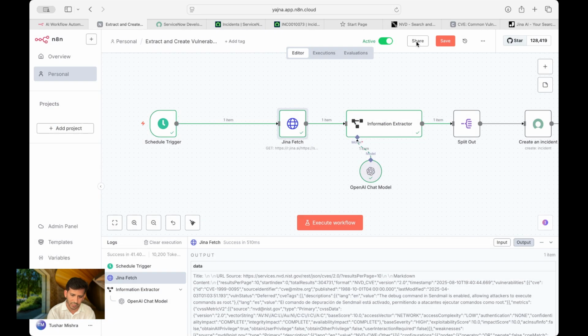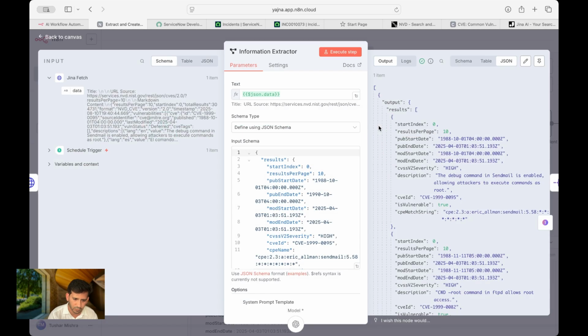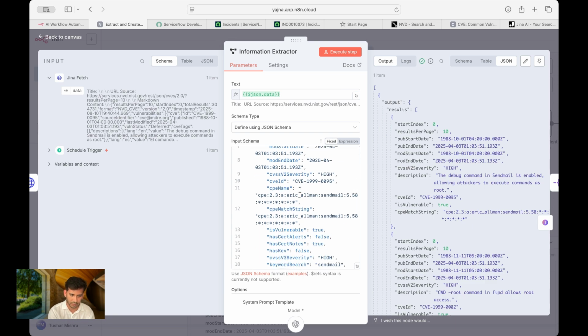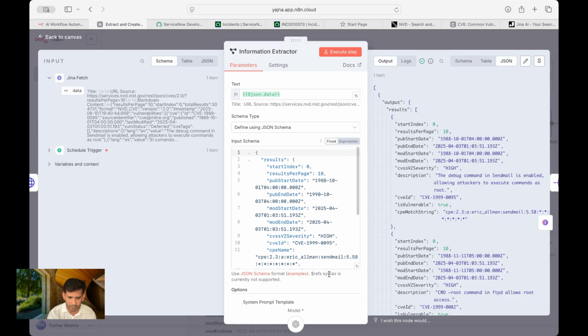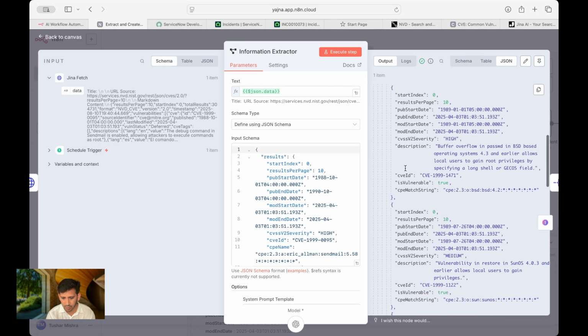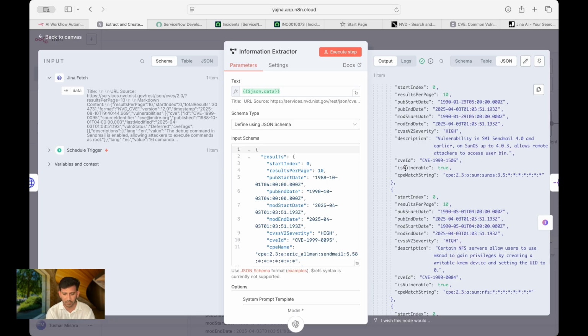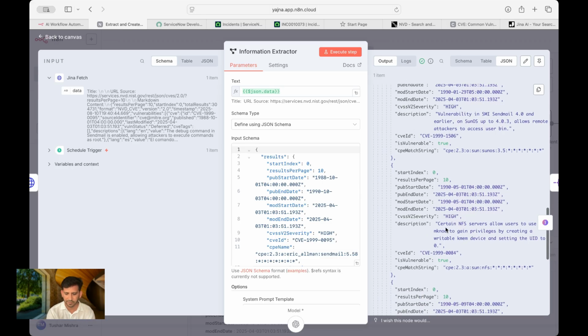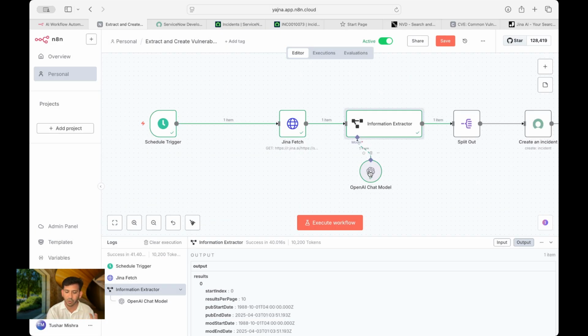Now I don't want all that data, so I have used an information extractor and provided what information I need from that, that much of data. And here, if I run it, and I added the object, that's it. Here you can see it is providing me all that data in a very good format, and everything: description is like vulnerability to SMI, send email, send mail, certain NFS servers allow users. Next part is I'm using the OpenAI chat model to do this information extraction.